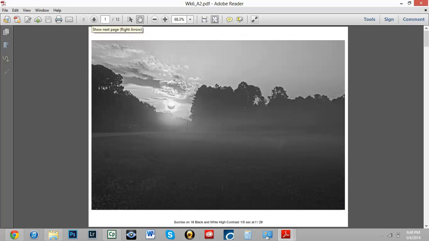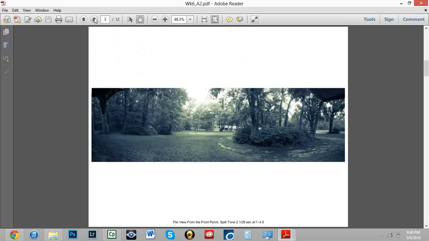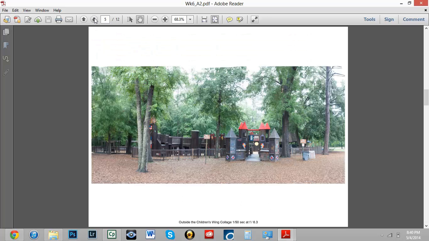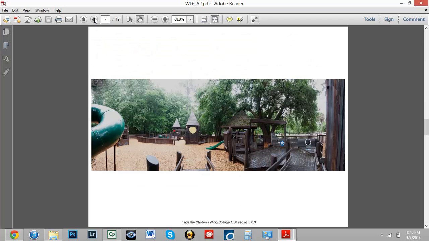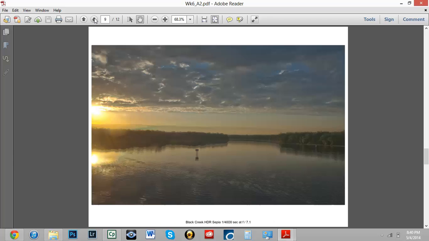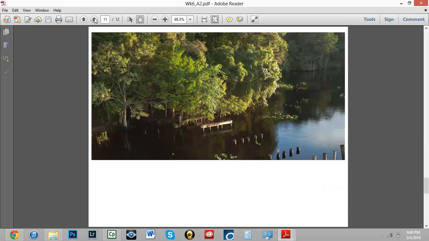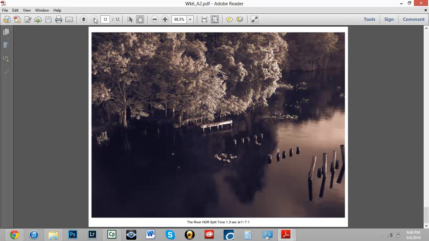So as we do this, we're going to be talking both about the images themselves. We'll run through, we'll see which ones are working and not. And then we'll talk about how they work together as a project, or whether or not they work together as a project. So we have the sunrise, the front porch here, and the playground, and another view of the playground, and this very cool shot of apparently Black Creek. Last but certainly not least, this.